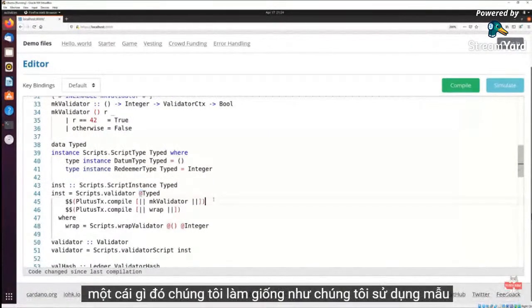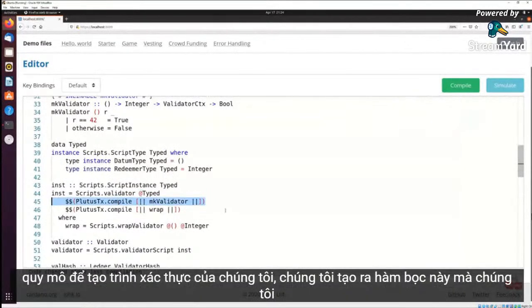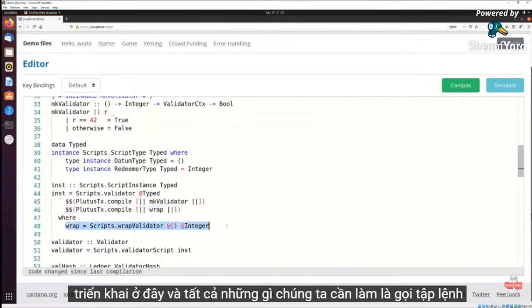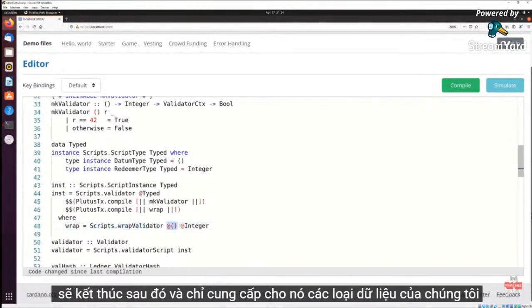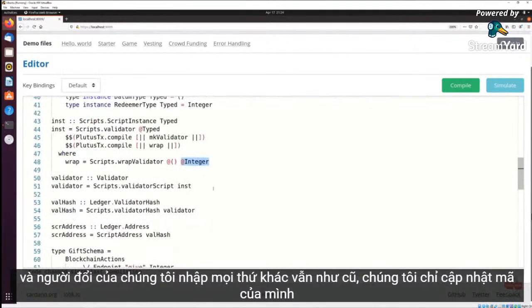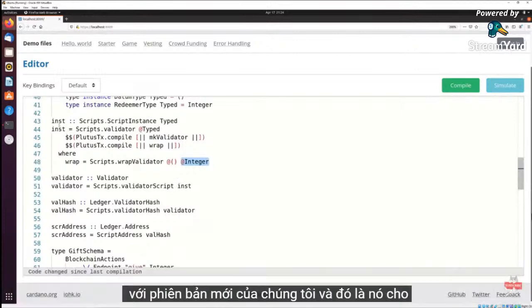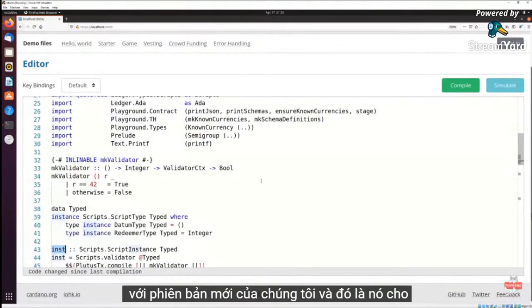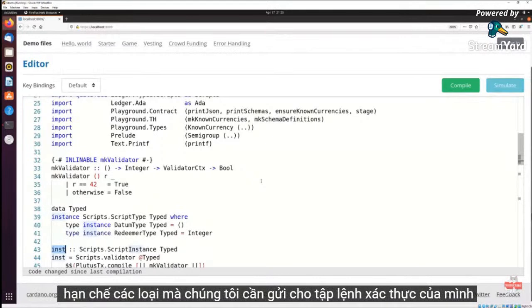We do the same thing. We use Template Haskell to create our validator. We create this wrap function, which we implement down here. And all we need to do is call scripts.wrapValidator and just give it our datum type and our redeemer type. Everything else stays the same. We just update our code with our new instance. And that's it for restricting the types that we need to send for our validator script.